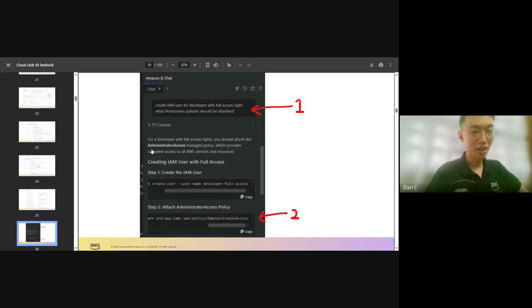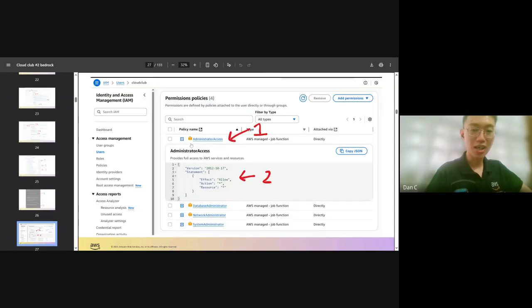First, I need to attach the administrator access managed policy. And here is the command line for me to create the user, create the policy, and attach the policy to the user. Here, on the AWS console, I can directly select administrator access. Before we attach any policy to the user, the best practice is to really understand what permissions and what AWS services the policy includes. Here you can see administrator access means the user has the permission to do any action for any AWS service.